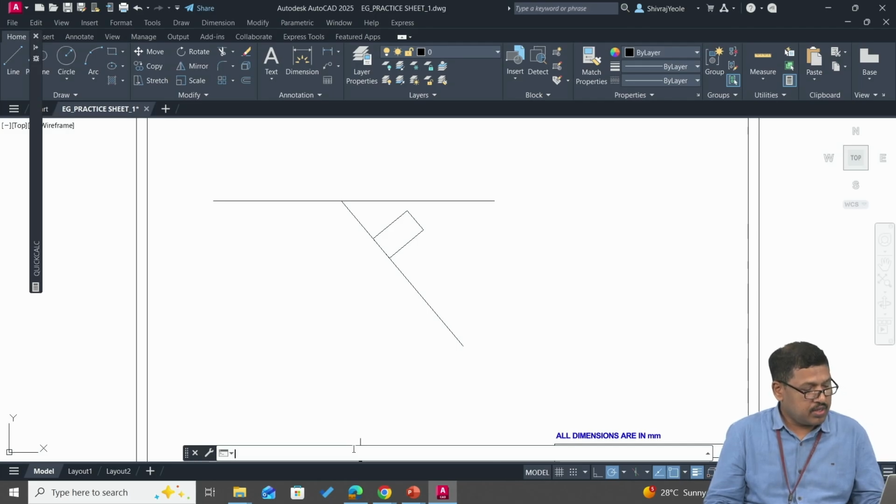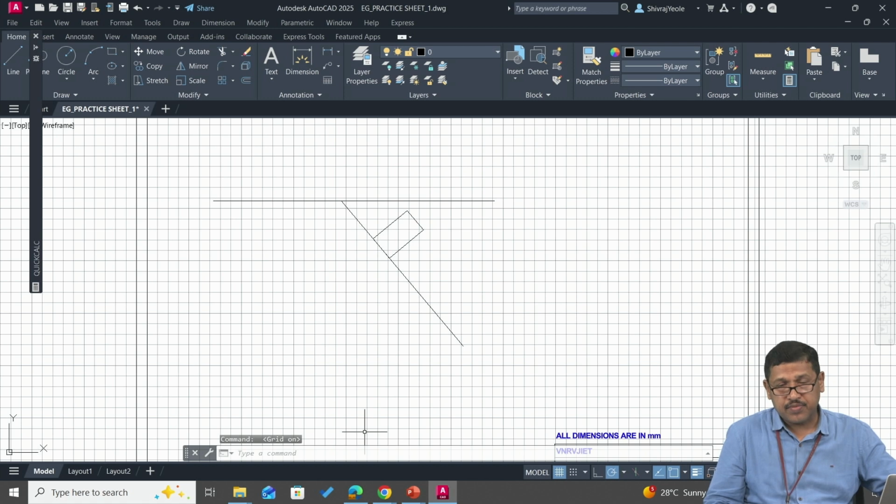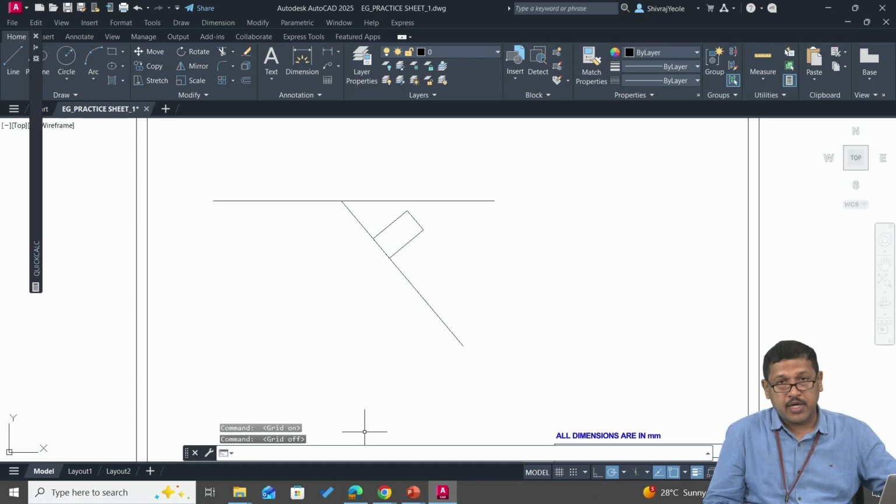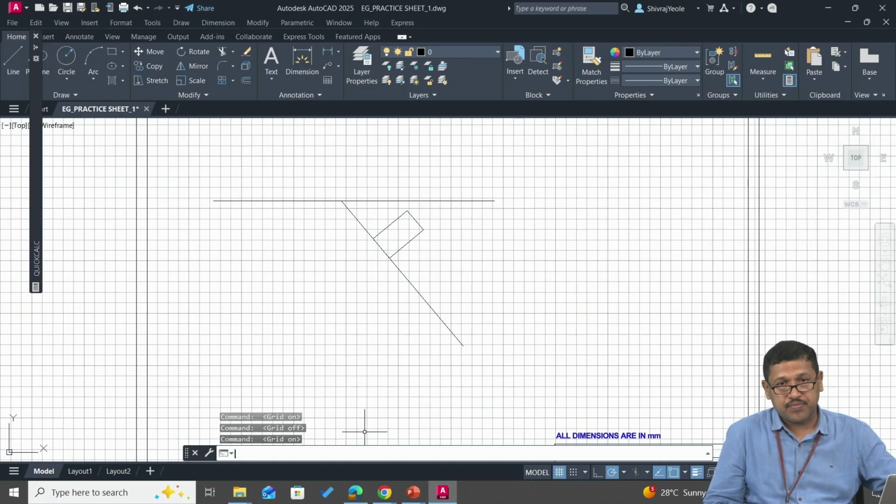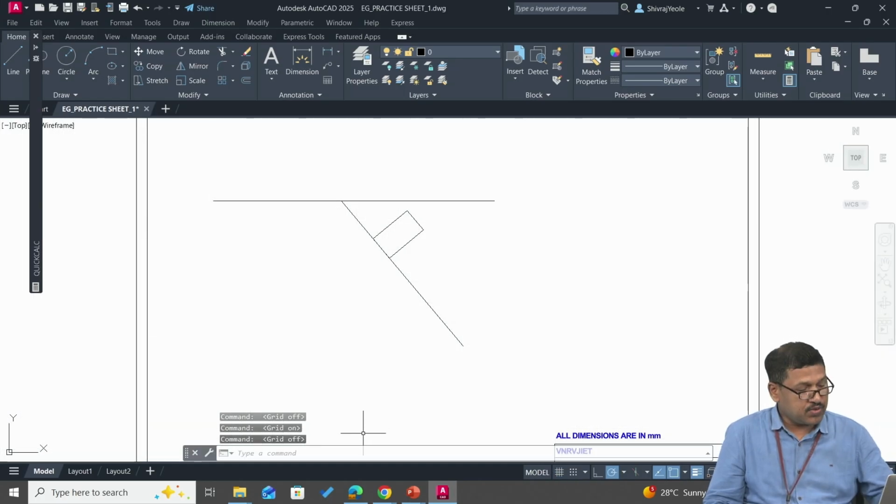Then the next one, we will move directly to the F7 function key. That is for the grid. So you press F7 function key, you will be able to get the grid on and off on the screen. The next one is F8, which is for ortho on and off.